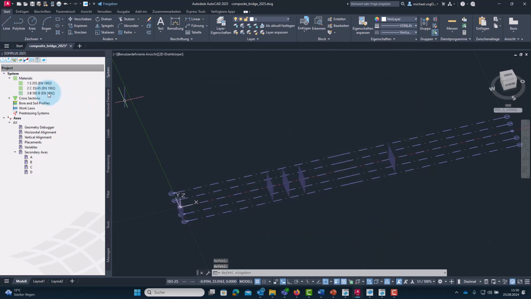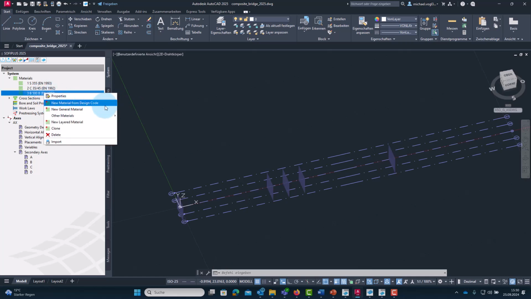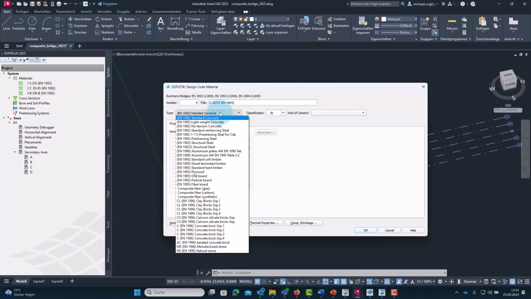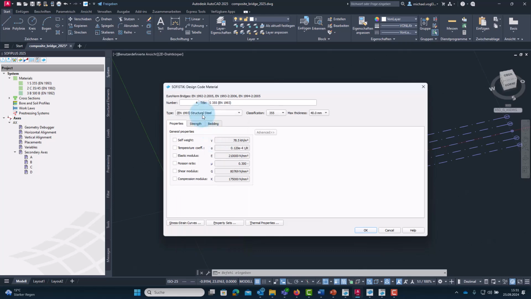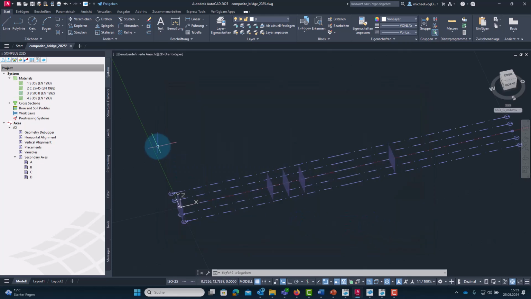Furthermore, we need a second structural steel material which we will use to define the shear connection between the structural steel and concrete. So for this purpose, create a new material from design code, which will also be set to structural steel of type 355. Okay, then we have all the materials available, and now we can define the cross section.